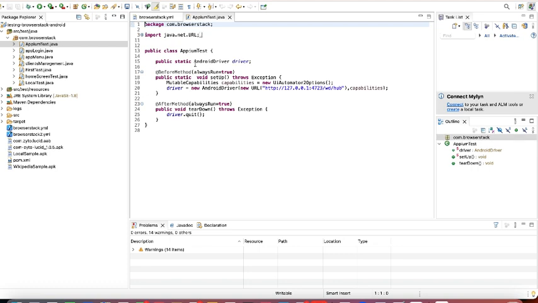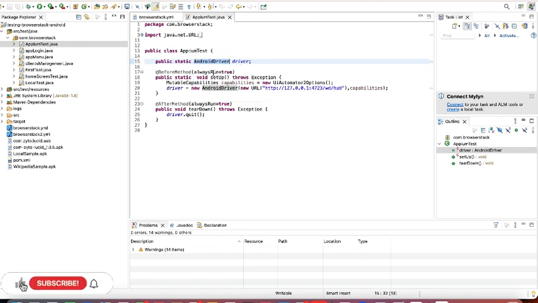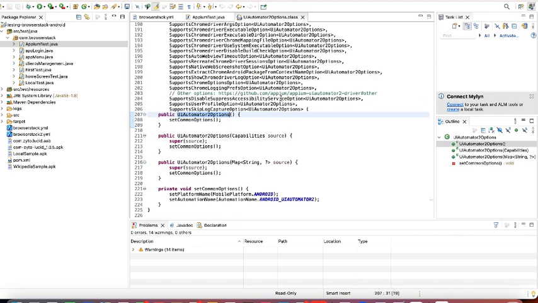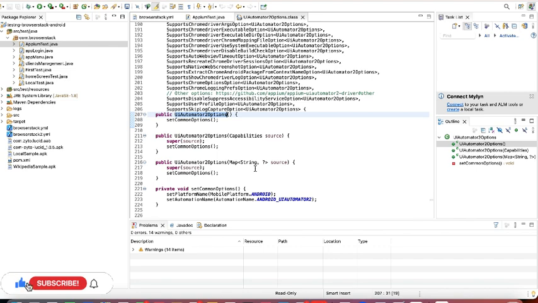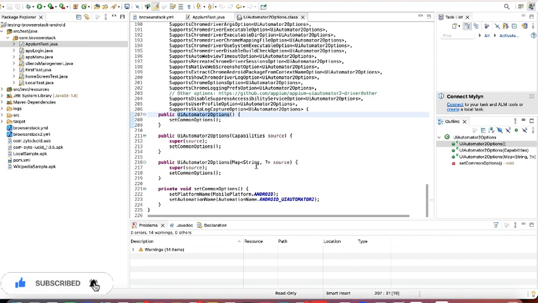Here is the Android device configuration setup. Actually, we are giving the Android driver here. For iOS, we are giving the iOS driver. Same thing, we have to update this one. We can use the same for iOS as well. We are getting all the capabilities from the UI automation option from the automation folder. Here the required capabilities are mentioned.